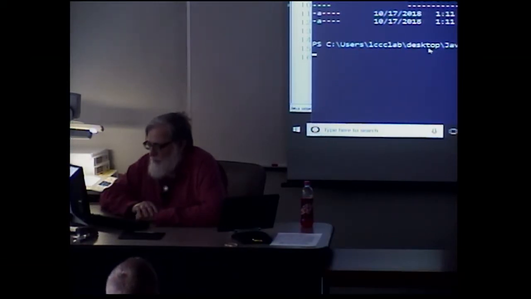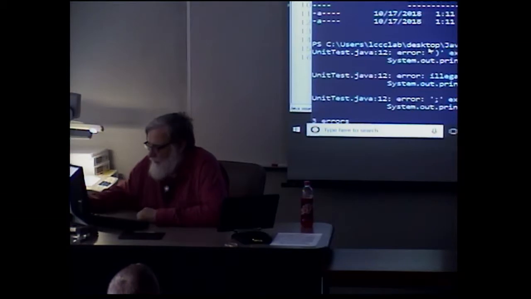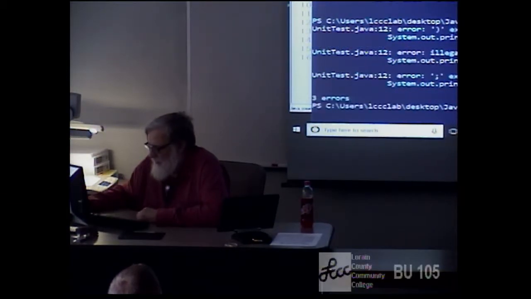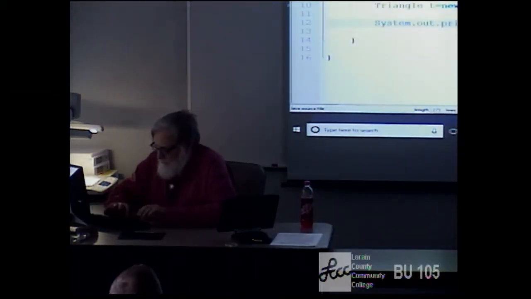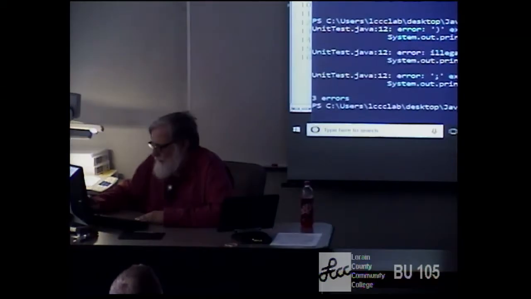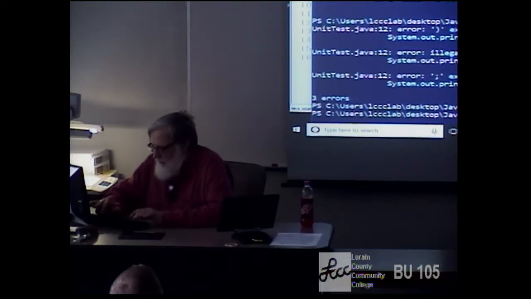Hope it compiles. Of course it didn't. I forgot the plus. Notice how one thing forgotten screws up everything, gives me three errors. That's one reason not to be too discouraged when you get a lot of errors, because there might actually not be quite that many things wrong. Okay, I got a clean compile.